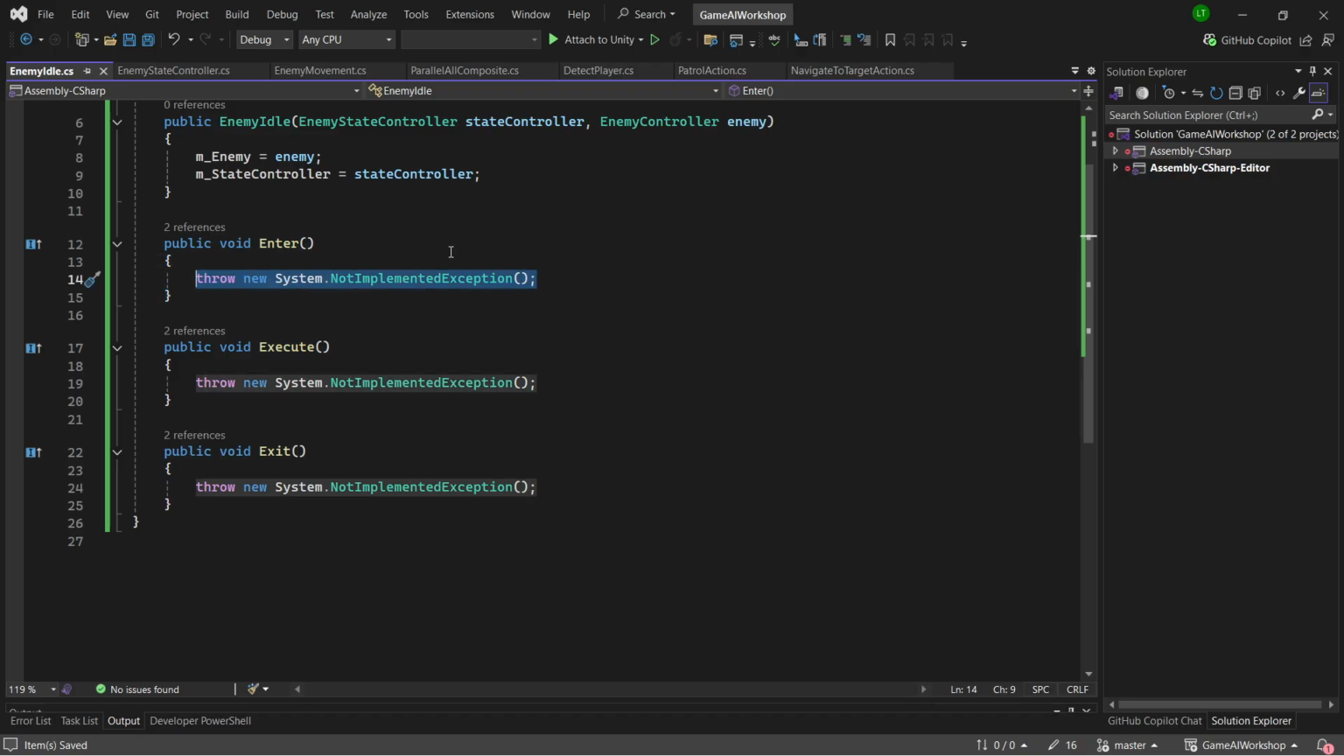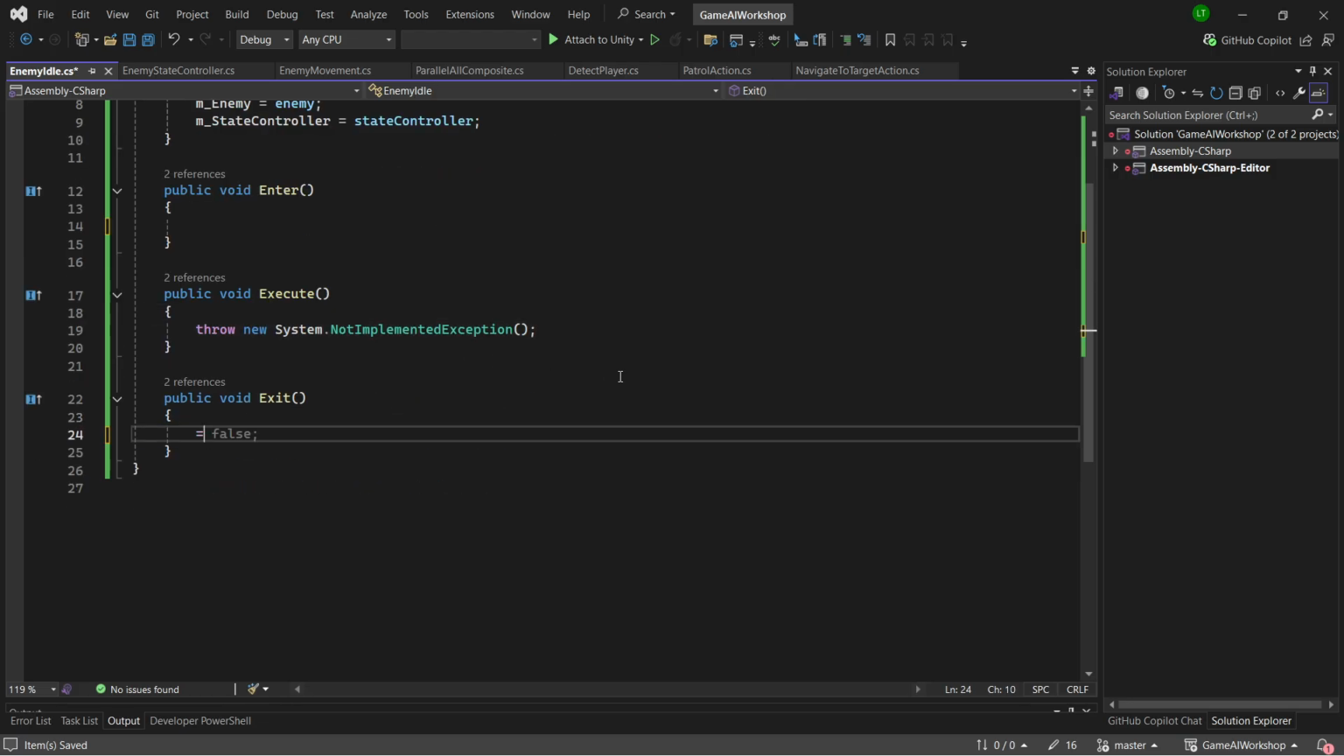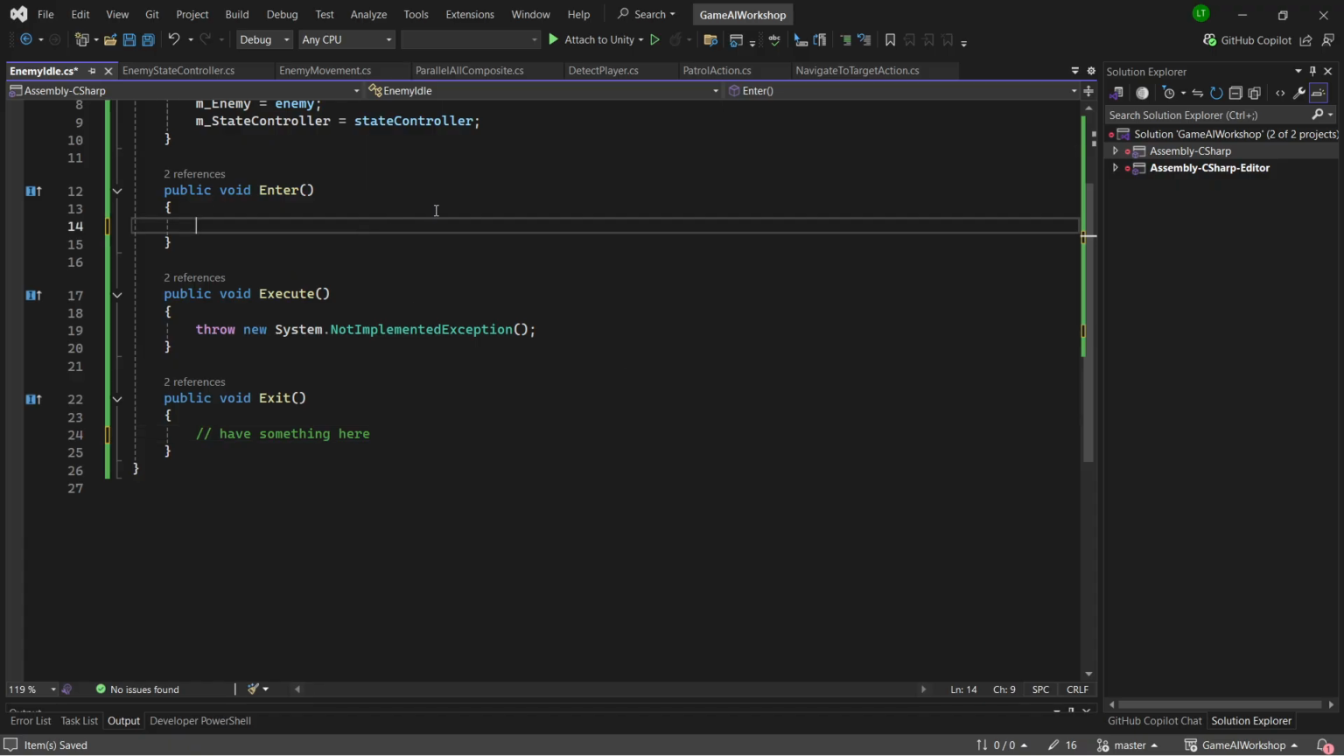So we probably don't need an enter or exit for this. So I'm just going to remove these implementations. Ideally, you have something here, you know. But since my AI isn't so complicated that it has an enter or exit state, I'm just not going to put this here.